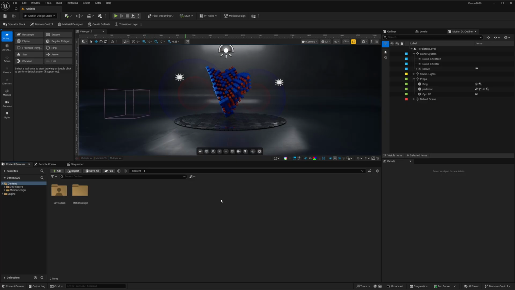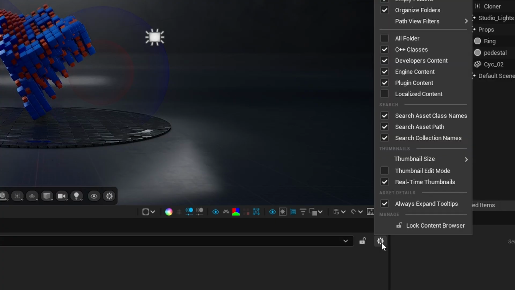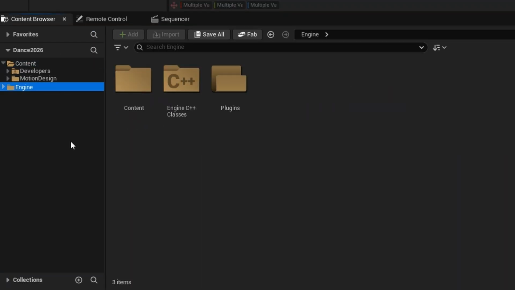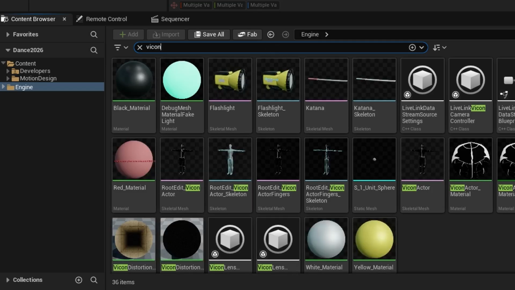And we can always double check that that is the case by going into our content browser, clicking on the cogwheel and making sure that engine content and plugin content are both activated. And then I can go here to my sources panel, click on engine and type in Vicon. And here are some of the assets that are in the Vicon plugin.